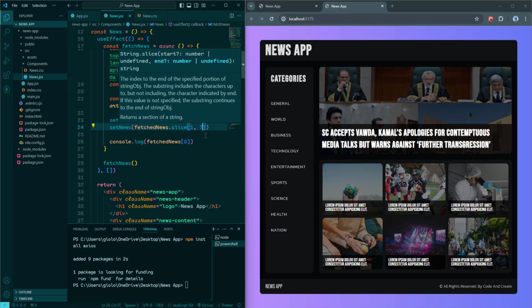We start at index 1 because typically index 0 of the news array is used for the headline article. By starting from 1, we exclude the headline from the list of articles that will be displayed in the news grid. We end at index 7 to get a total of 6 articles for the news grid. The end index is exclusive, meaning the element at index 7 is not included in the news array. Therefore, the articles at indexes 1 through 6 are included, which gives us 6 articles.